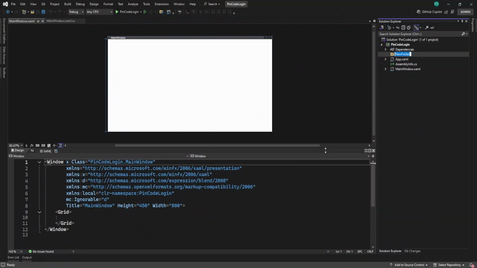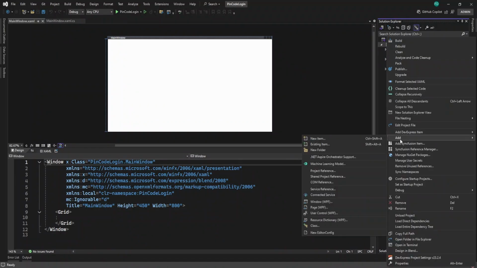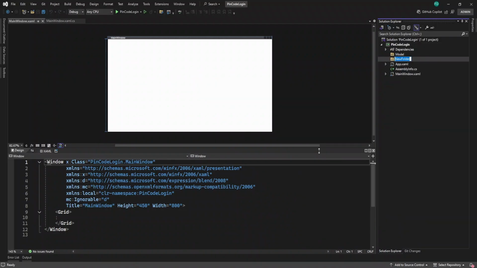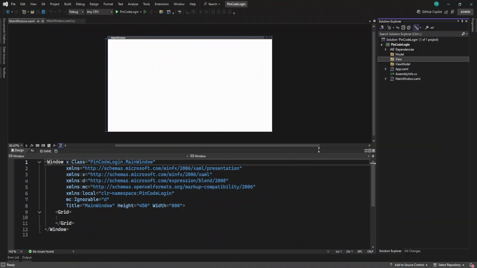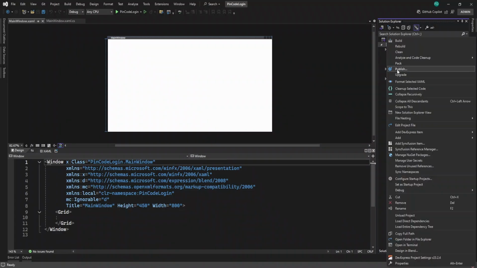Now that we have our project set up, we'll follow the MVVM pattern for our structure. To do that, we're going to create a few folders that will help keep things organized: Model, View, and Converter. This folder structure will allow us to neatly separate concerns as we continue building our login system.